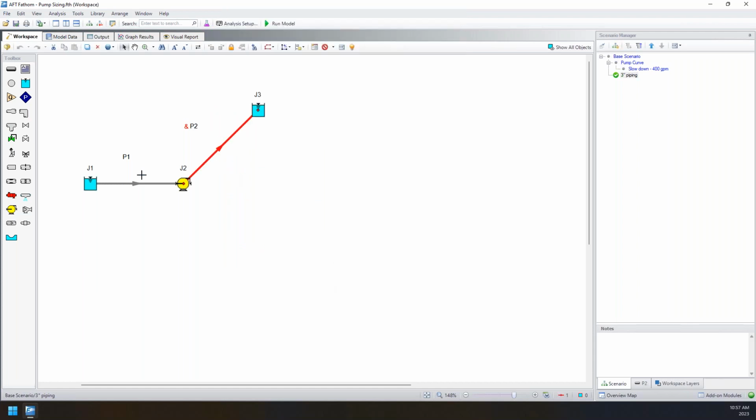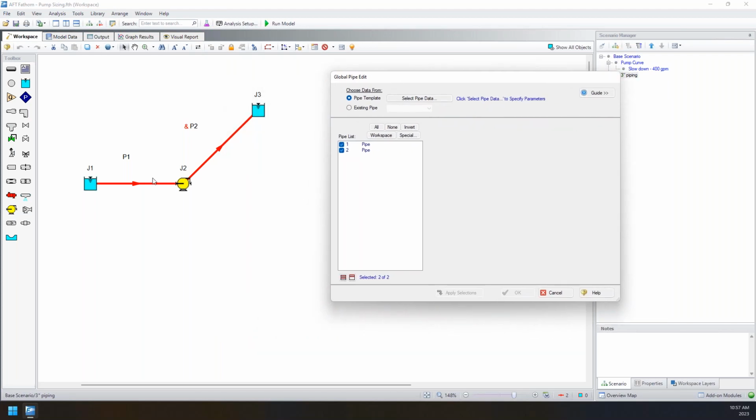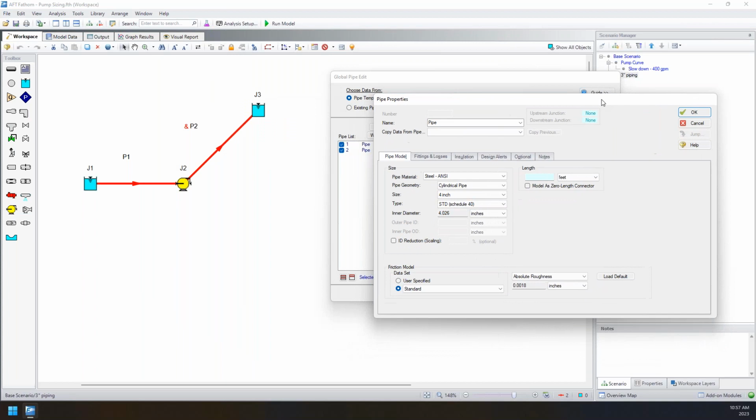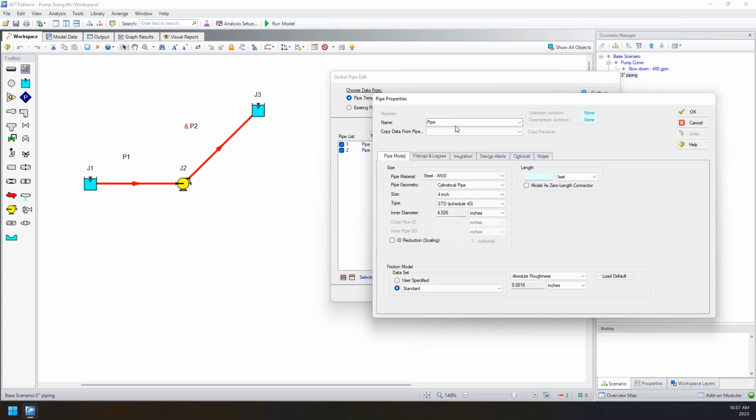Global Edit, we can select the objects that we want to change. We can click this Global Edit button up here, and we can perform a global pipe edit. The functionality is going to be the same for modifying junctions as well as pipes, so the process is really similar. We're just going to be looking at a pipe in this example. Here we have our 2 pipes that we want to change, and we can select the pipe data that we want to modify. So here we can see very similar to just specifying our normal pipe properties. We have our pipe model, any fittings, insulation. If we wanted to add design alerts, we wanted to rename them. Again, any change that we want to push to our pipes, we can make from this window.